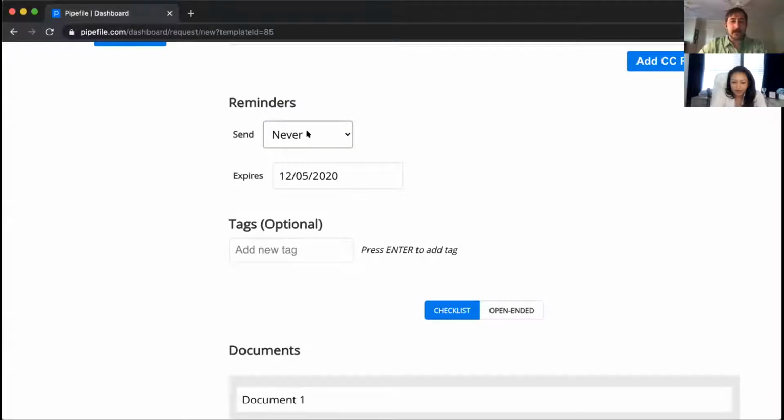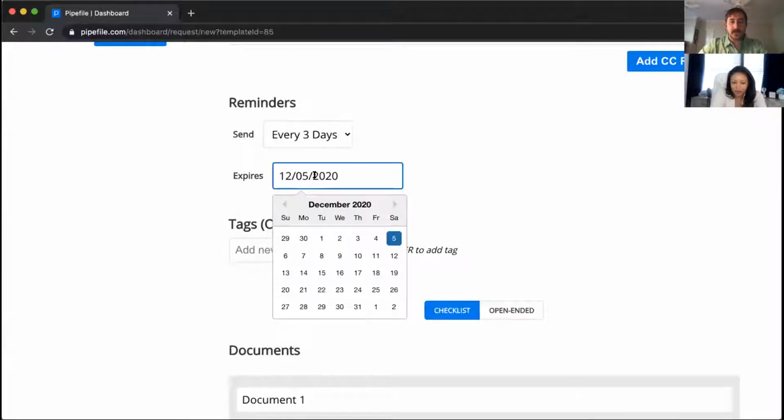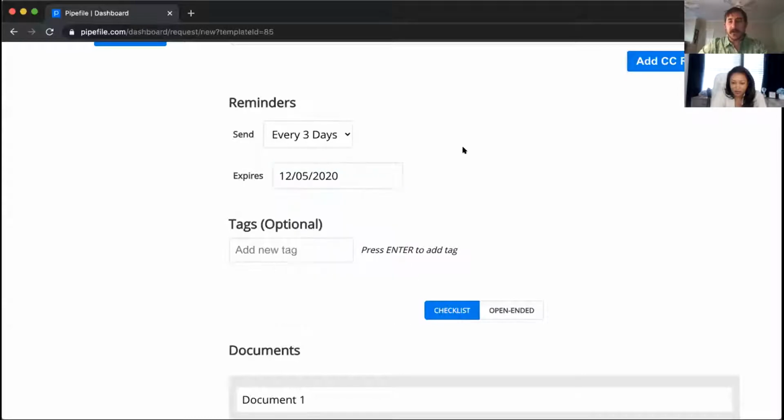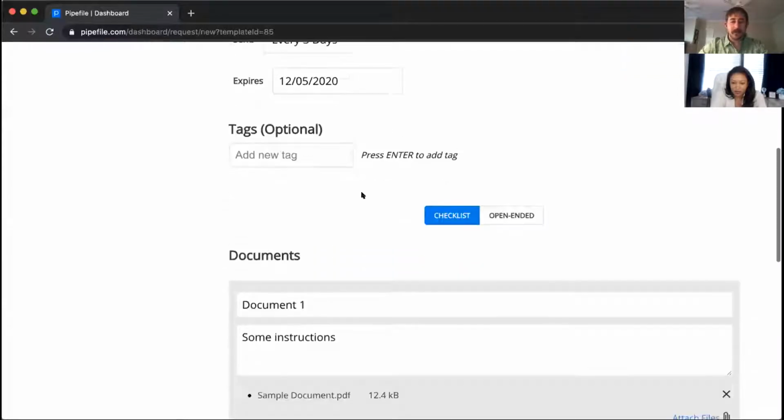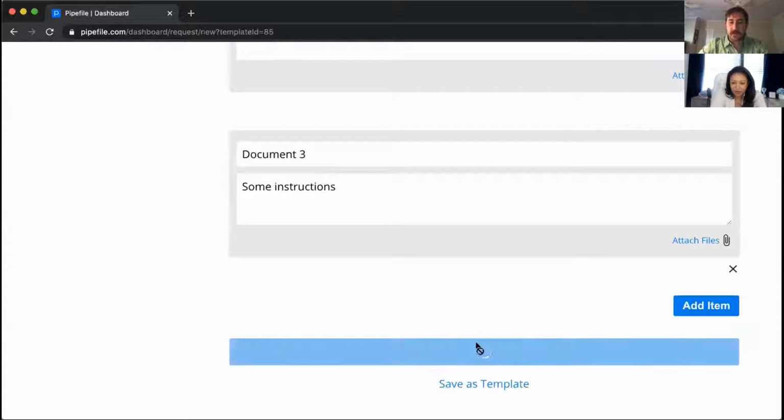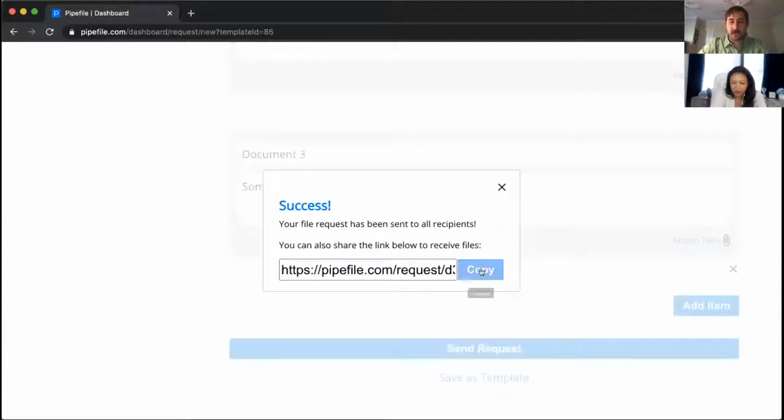And we have reminders here. The default is typically 3 days, so we'll set this to 3 days. And then by default, the request will expire in 1 month, but you can change that depending on what your process looks like. So I'll just go ahead and hit send requests, just so we can get started here. You can copy this link. We'll also send it to your clients in an email and a text message.